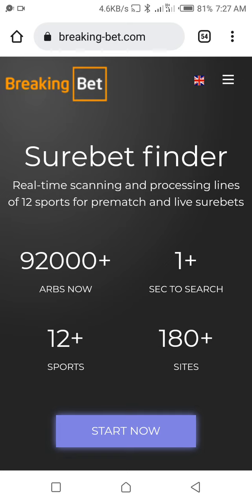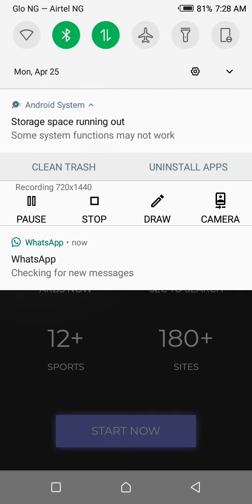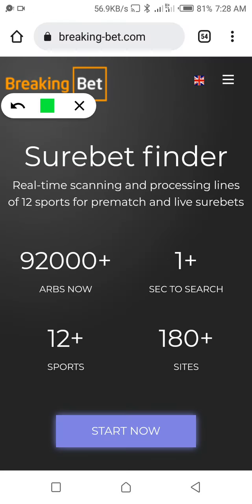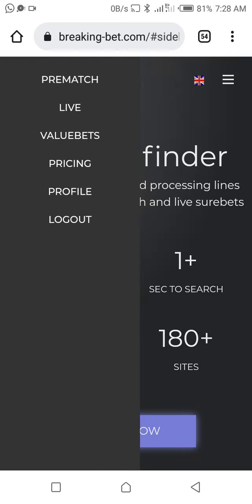For some of you, if you visit Breaking Bet for the first time, this is what you're going to see. So for you to access the arbitrage opportunity, you click on here, guys, and you click on pre-match.